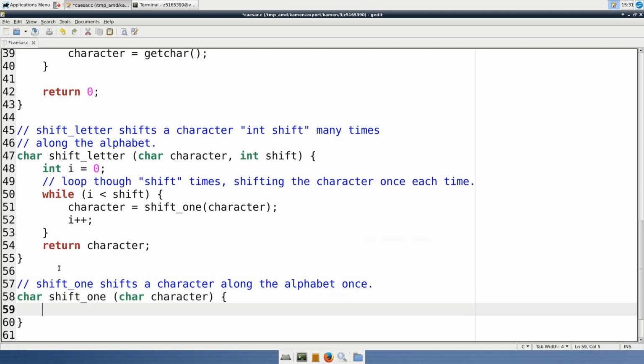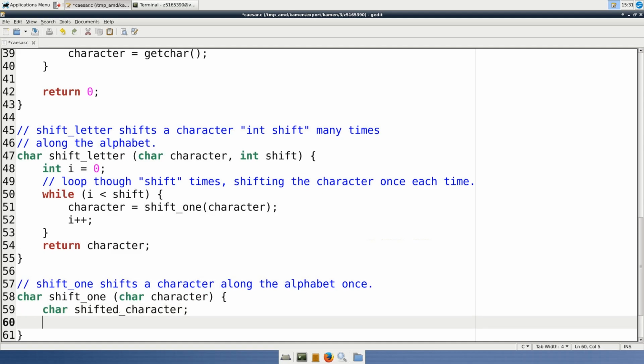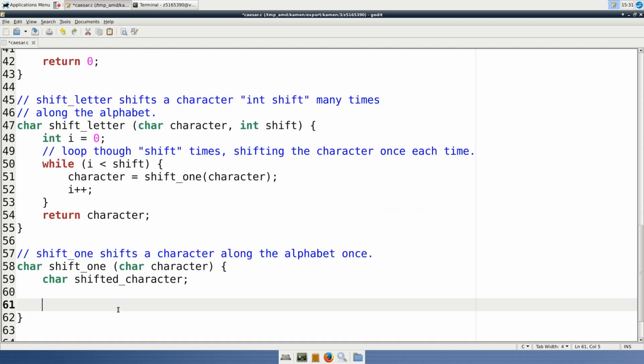And basically what we're going to do here is first test if it's a Z, because if it's a Z, we need to return A. But then if it's not a Z, we want to just add 1 to it and return that. So I'm going to create a variable called char shifted character.